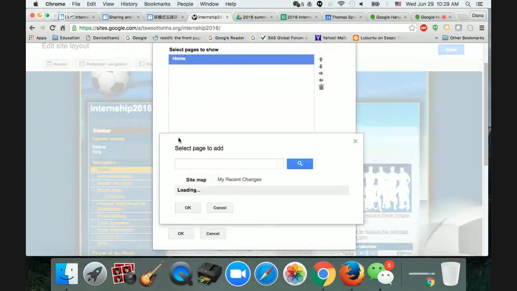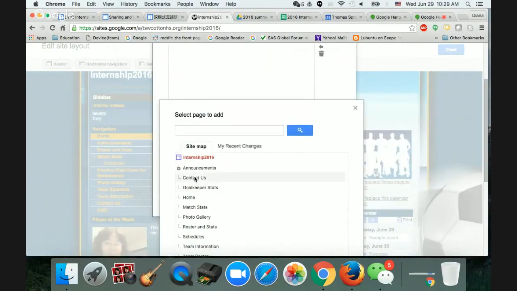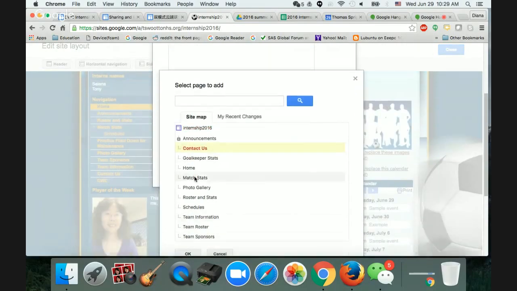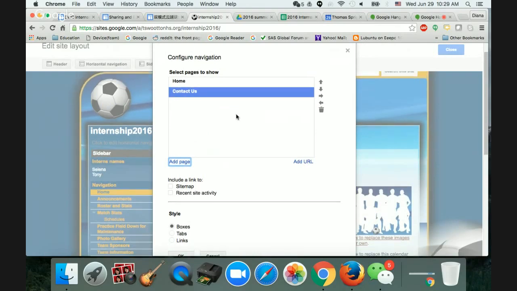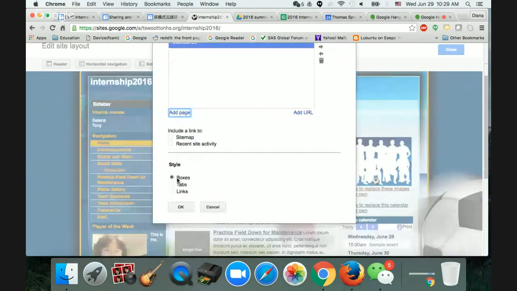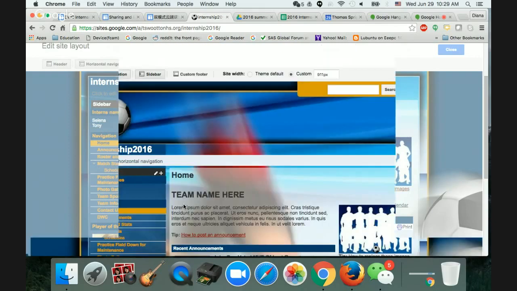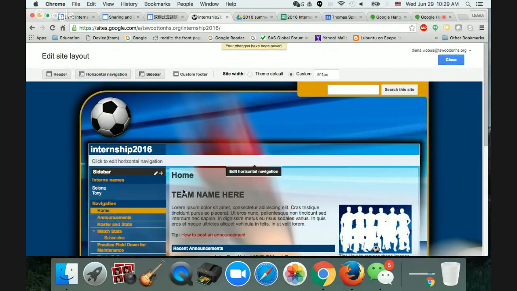The next page I want to include is contact us, whatever that is. You can create your own. Oh, did I create a page? No. All right, I say okay. So it's on there. There are 2, and the box style, the tab style, the link style. You can play with it and see your menu. Let's say the default is boxes, let's keep it. See what changes right here.